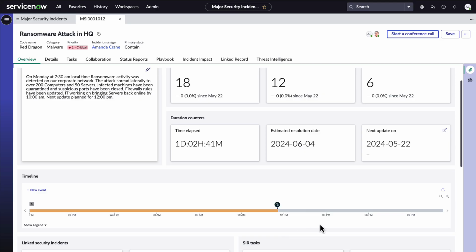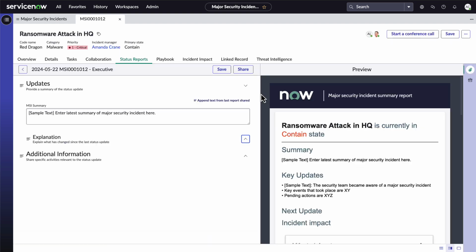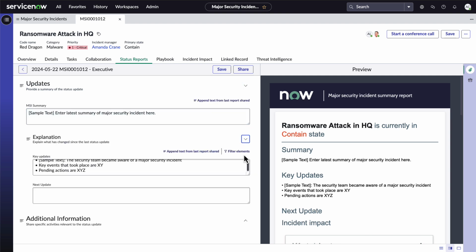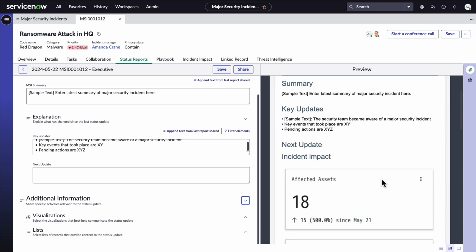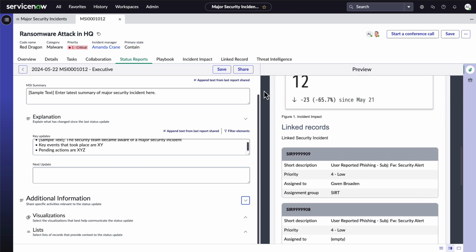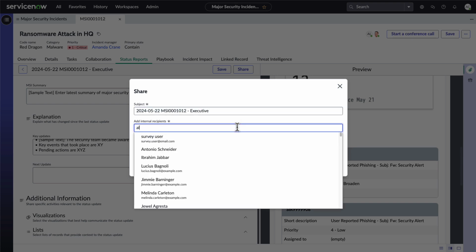Amanda wants to send an email update to her CISO, so she quickly crafts a status report in an email format to send off. Email reports are an easy way to share updates in a mobile-friendly format from the Now platform. PDF reports can also be generated and saved, shared, or downloaded from MSIM. These reports can be configured to meet your organization's specific needs, or you can use available out-of-the-box reports. You can also edit the report from the workspace and save it for later or email the report to selected internal or external recipients.